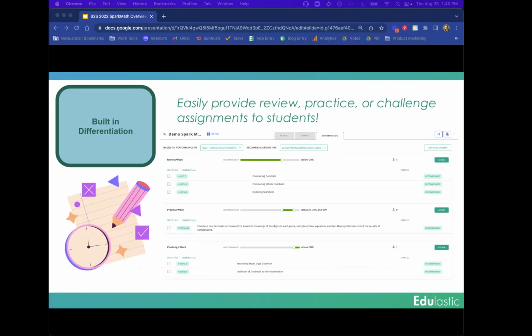And then finally, there's built-in differentiation, and it's probably hard to see all the tiny words on this screenshot. So when we go in live, it'll be a much nicer view for you. But what is great about SparkMath is that once your students complete an assignment, you are able to immediately assign practice based on performance on that assignment. So the system will group students with recommended practice or review work based on how they did.